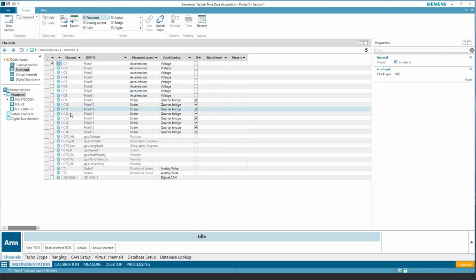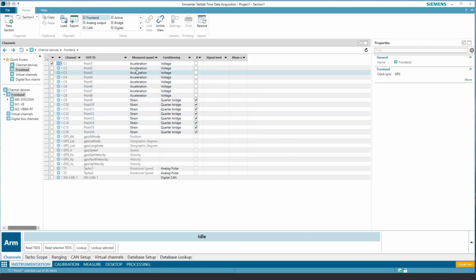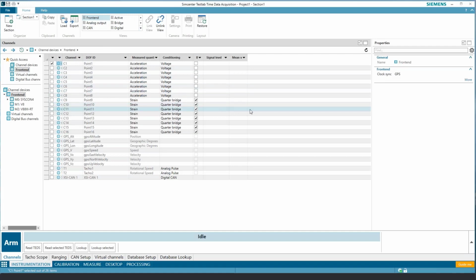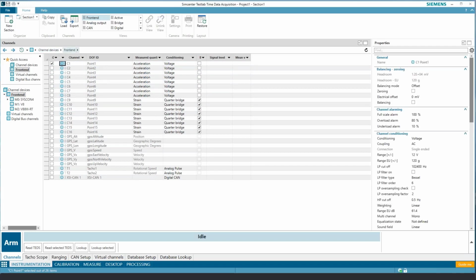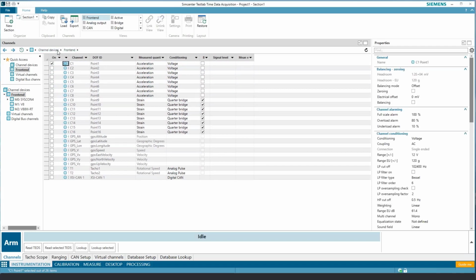So let's focus first on the front end. And as I jump through these different subfolders, if you will, in the left margin, my view can change, and I can use this up in the ribbon area. I can use this unlink view and link view to pick different views of different columns of attribute information. So what we see here is an on-off checkbox for my, if I widen the column out here, you can see the label for on, a channel ID, a DOF ID, a measured quantity, conditioning.